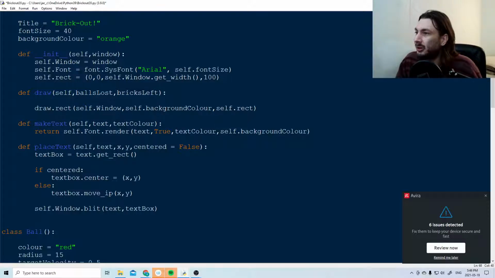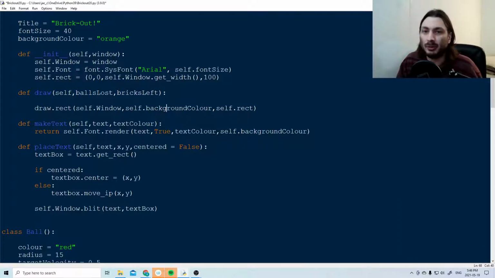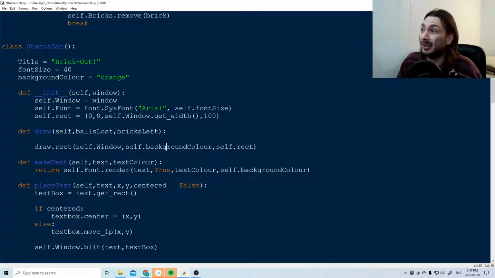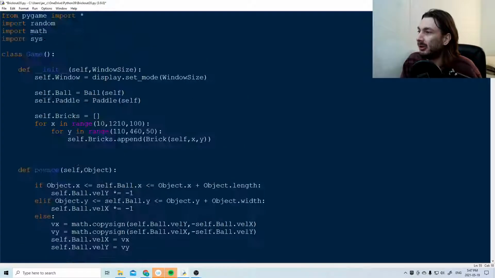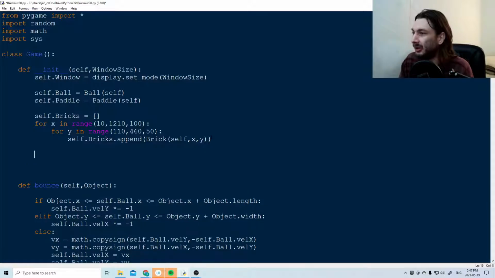And so that should, when we run this, now give us a nice orange strip right at the top of our game. Let's try it out. Actually, no, that won't. Because while we created our status bar class, we haven't actually created our status bar in our main function. So we need to go to our main function right up here, our game. And in our constructor function, one thing we need to do is we need to create our status bar.